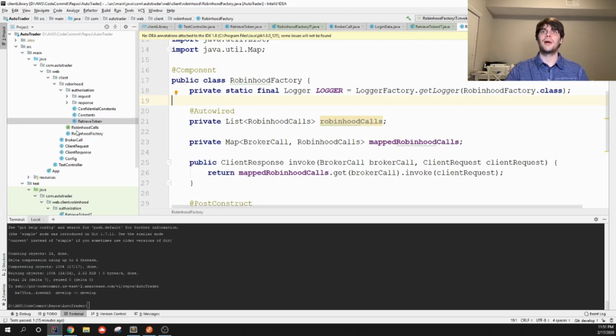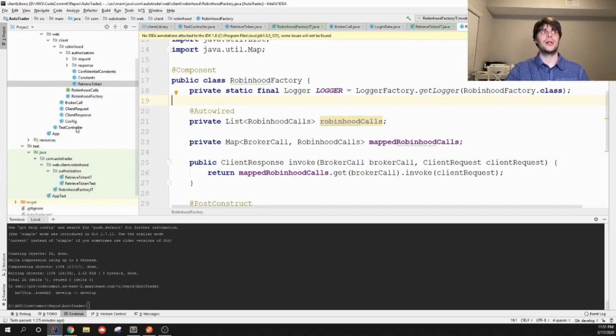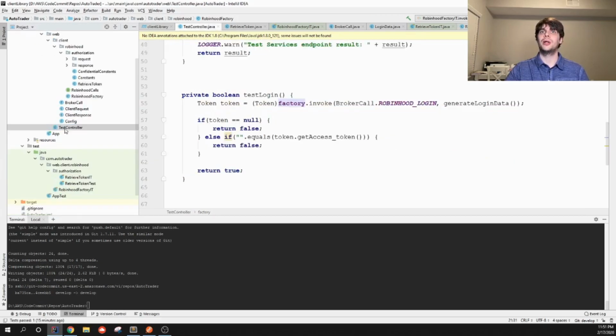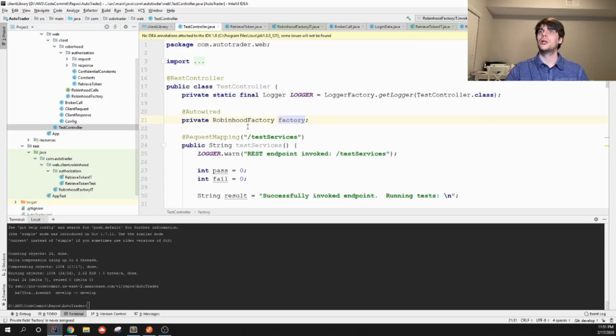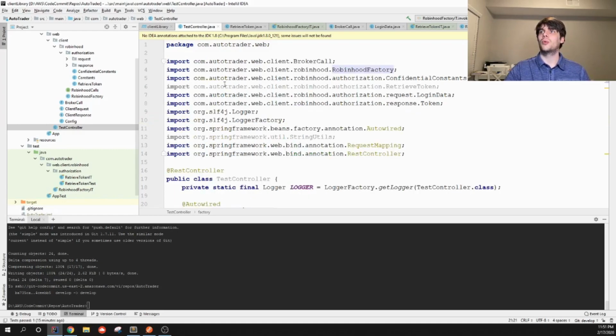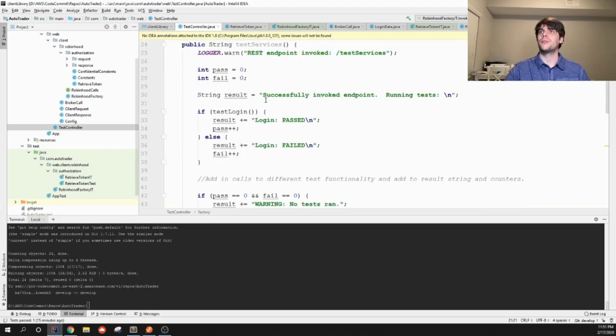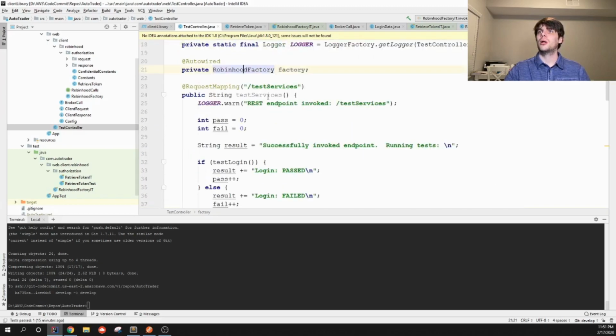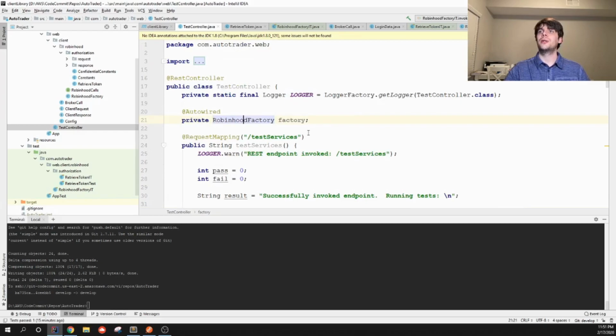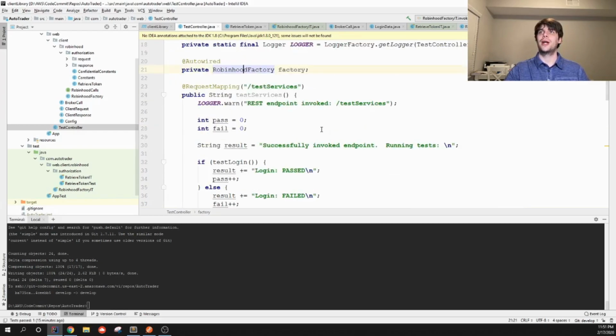And then finally, we had an integration test, but we also updated our test controller to auto-wire in the factory instead of the class itself. Probably need to clean up the imports at some point. And so now this is using the factory instead of injecting in the individual service class itself.